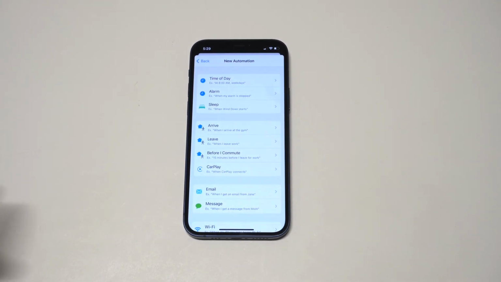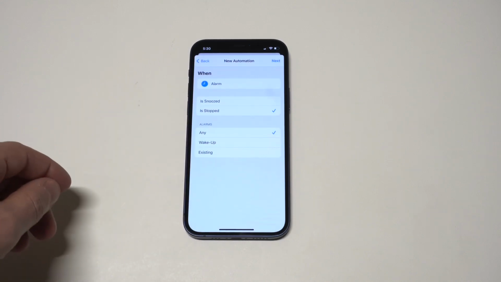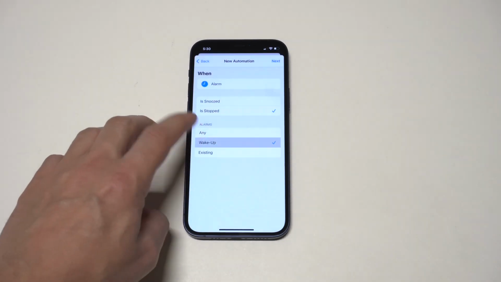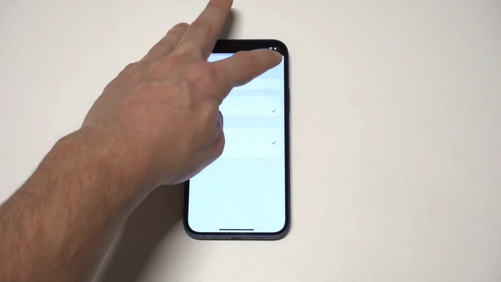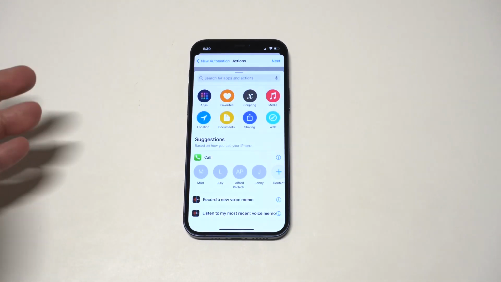When you click create a new one, you're going to have some different options. I'm going to go with the alarm. So for example, let's say we want to have something go off when we wake up, and I'm going to have it set to when we wake up. Then after that, we're going to click next. Then we're going to need to add an action.